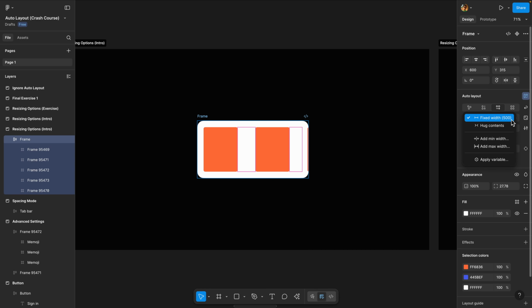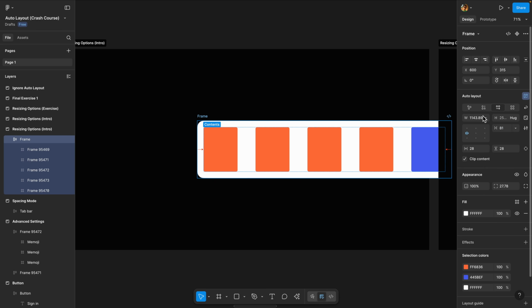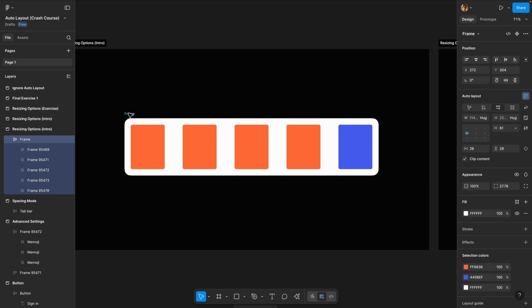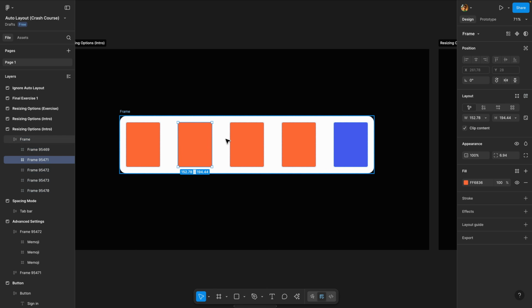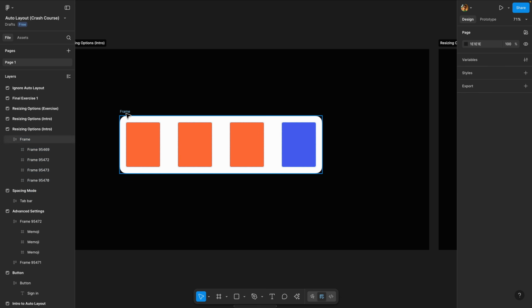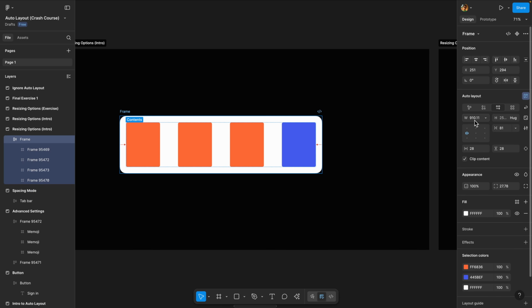However, if you want the parent frame's dimension to change dynamically based on the content inside, we need to set it to hug content. And as soon as I set it to hug content, you'll see that it's actually hugging the content inside. So the width changes based on the content inside. All right. And it's dynamic. So right now it's set to 1143. If I just get rid of, let's say, one of these frames, now it's set to 910 because now the width is dynamic.